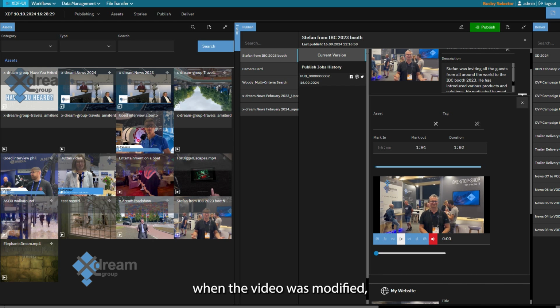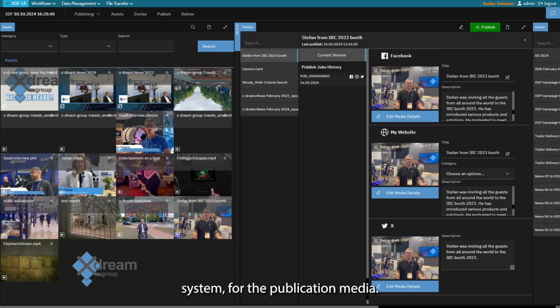It means when the video was modified, we run a transcoder that creates the content version of that video with the graphical overlays, and also in the bit rates and resolutions that are suitable for the publication system, for the publication media. So Facebook wants to receive content different than YouTube and different than my own website.